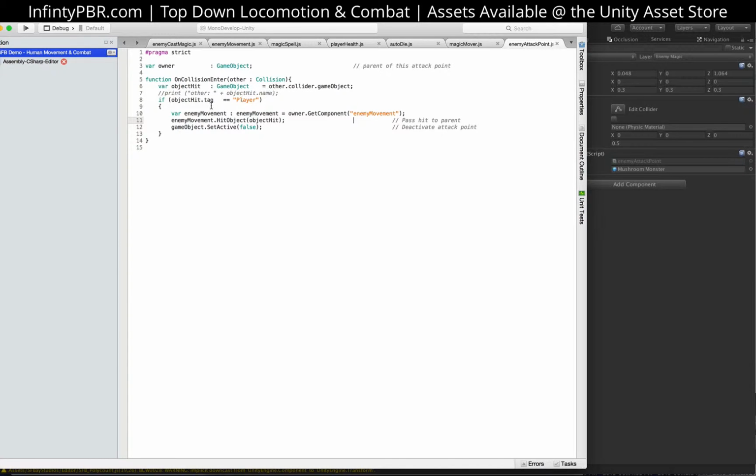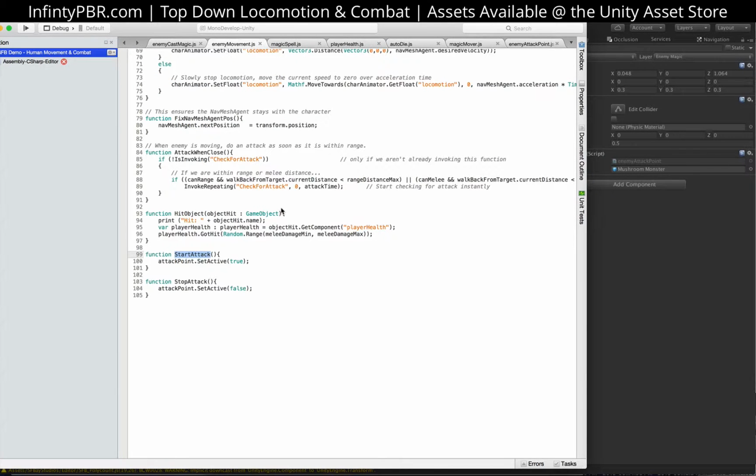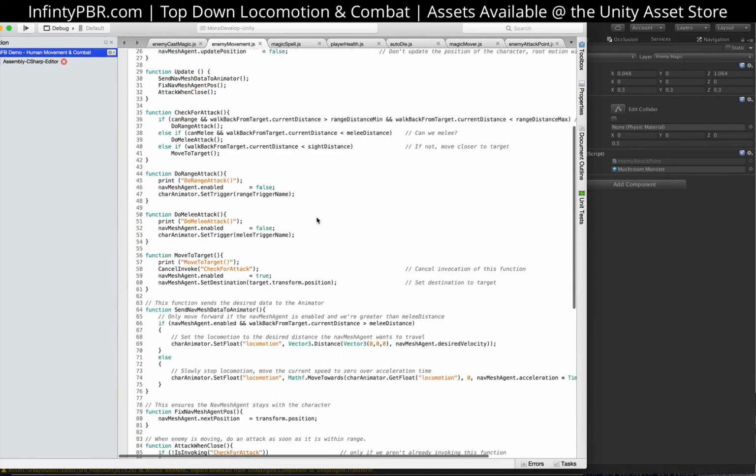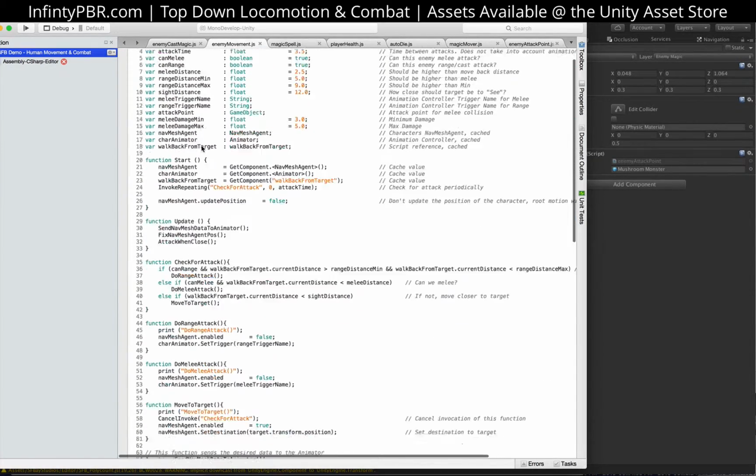If this hits the player, then it's going to first pass along that it hit the player to player movement, and then it's going to deactivate the attack point object, and that way it won't hit the player multiple times. Right here on hit object, it tells us in the console that it hit the object. That's a debug thing for now, and that does the same thing as the magic one did. It calls player health and just says got hit with the random damage. I did add the random melee damage minimum and maximum right there.